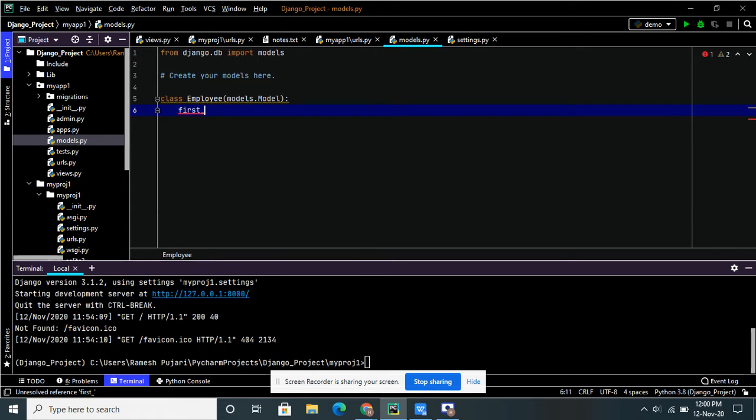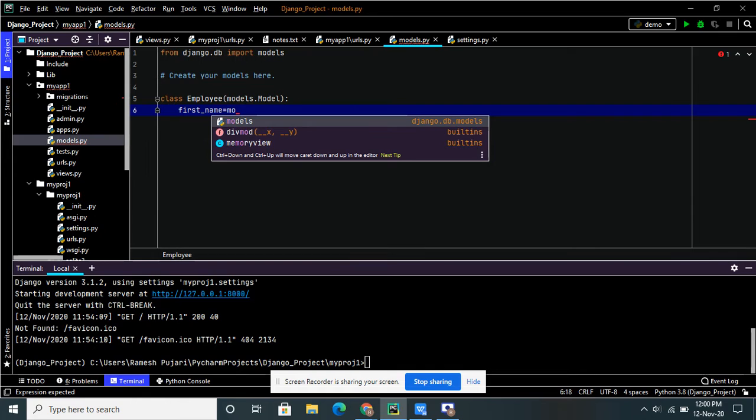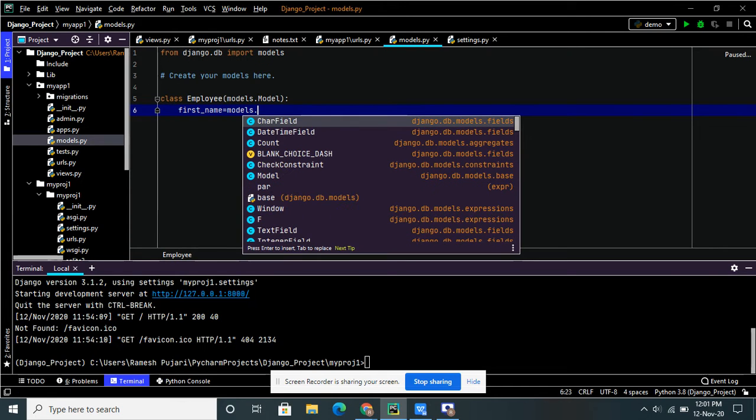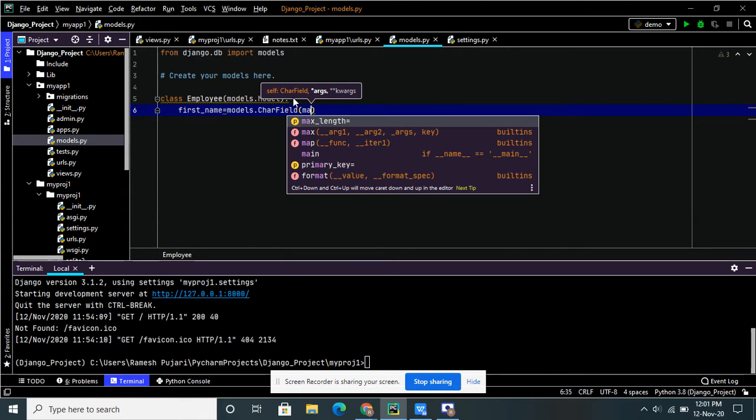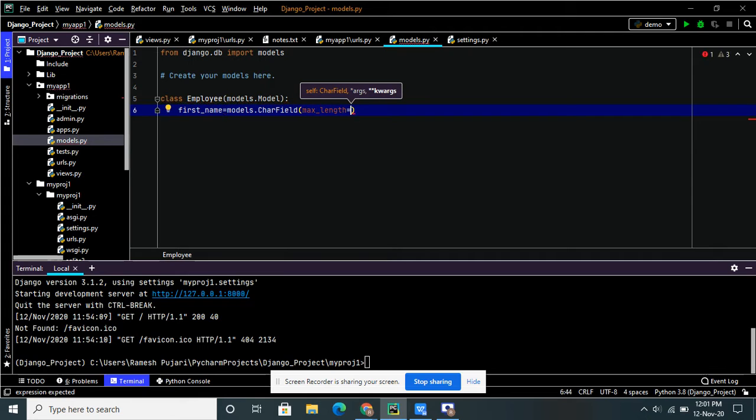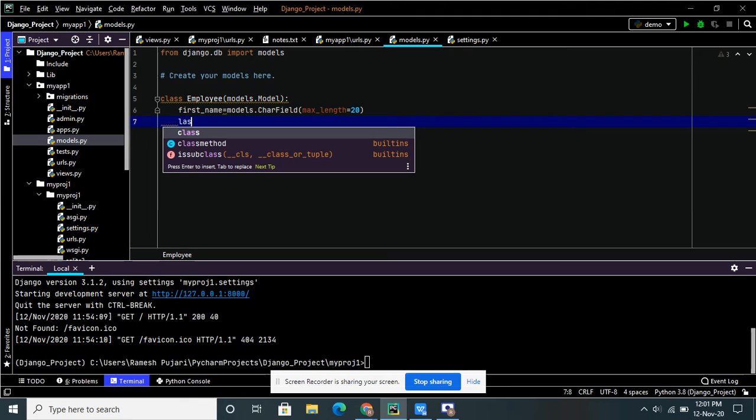First, I will take first name. Here we have to take the field, like I want a character field, an integer field, or a string field. So we have to use models.CharField. I'm taking the character field. In the brackets we have to mention the size, max_length. I'll mention 20.